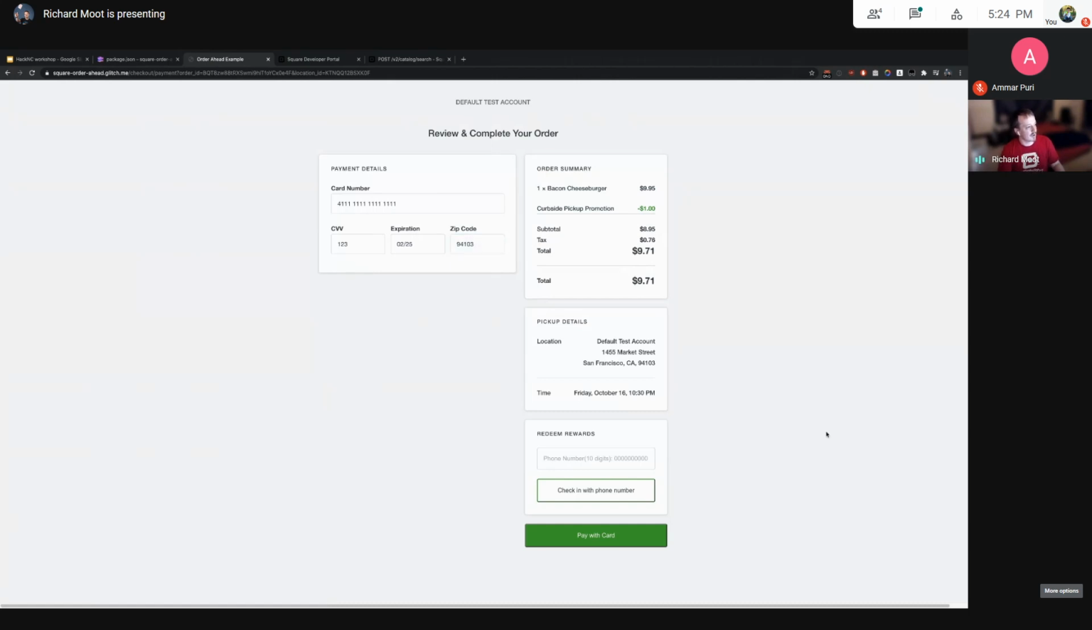And so then we are actually going to pay for our order. We also have some functionality here for loyalty, but we don't really have that configured, so we're going to skip that. But if you ever get interested, you can always feel free to tinker around in the repo to get that set up. And then I'm going to go ahead and click pay with card.